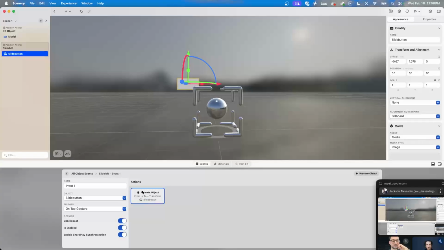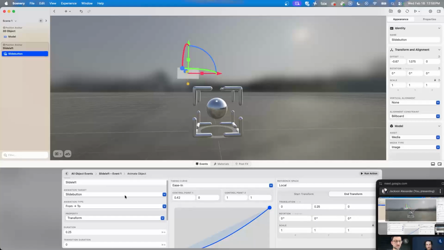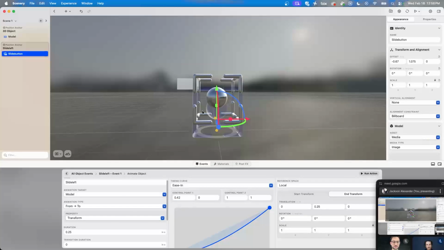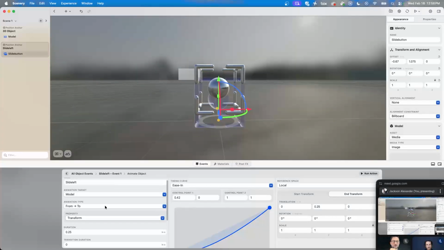So now that I have my node here for Animate Object, I'm going to go inside and we're going to start customizing it. We're going to call this Slide Left just to keep everything uniform. Animation Target. I'm going to change this because, again, I don't want the UI to slide to the left. I want the 3D object to slide to the left. So when I do that, I'm going to come here to select my 3D object. I'm going to select my model so that I know that it is targeting this one. And you'll see you have this really nice ghost effect that will come up that is almost a preview of what your transform is going to do.